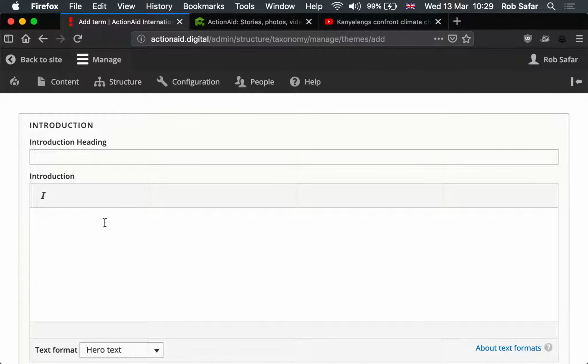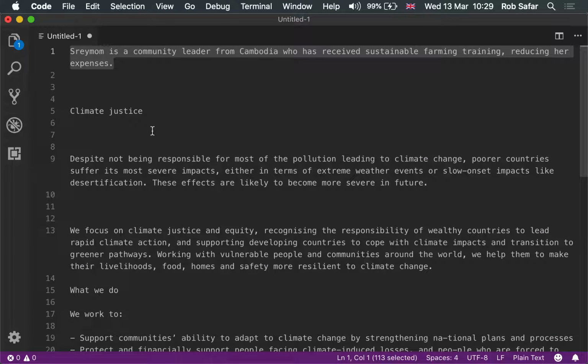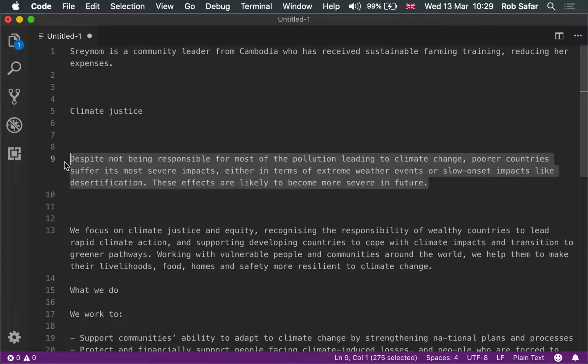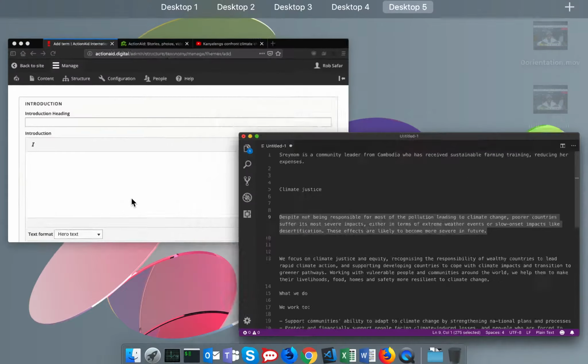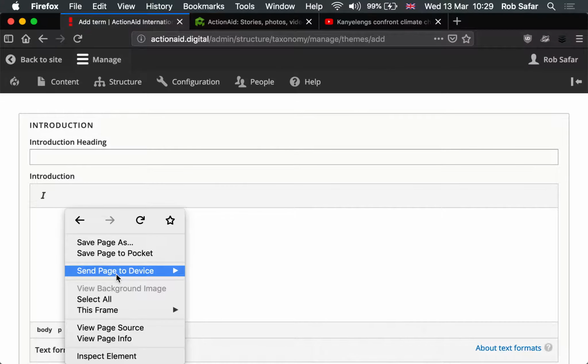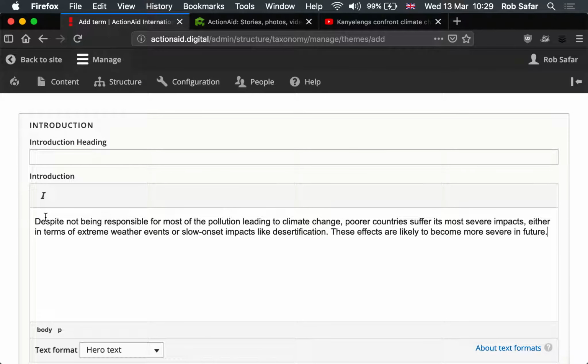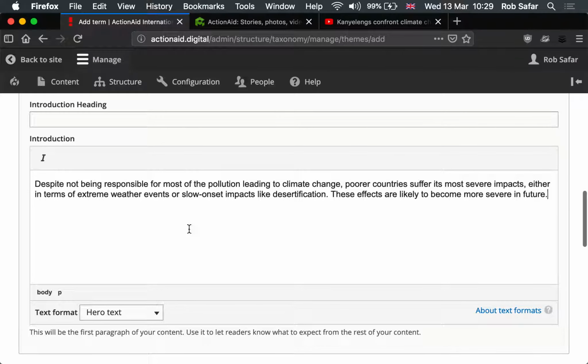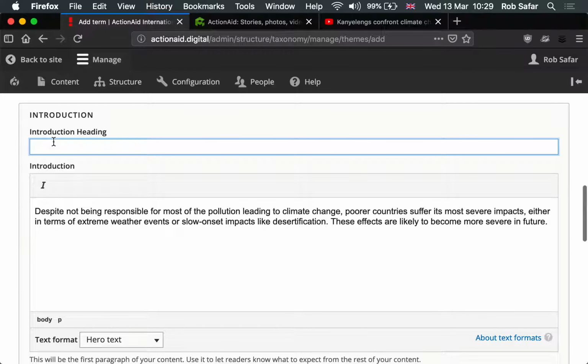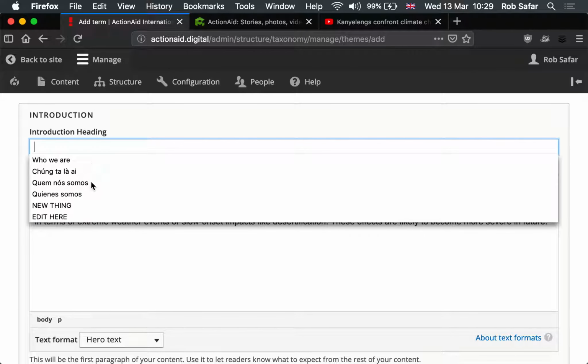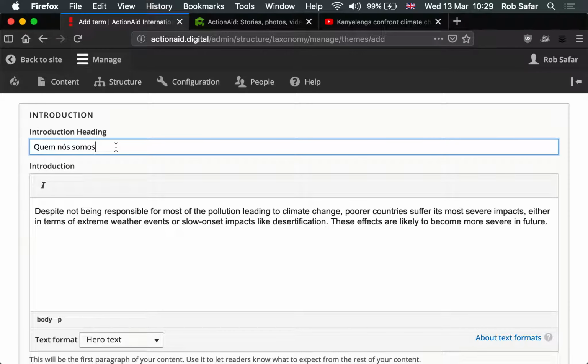Moving down, we've got our introduction. So the introduction is this very, very short piece of text. Let's paste it in there. And we'll leave this blank, but by default it will say why it's important. And if your website's in a different language, it's highly recommended to put your own piece of text here instead of allowing the English default to display.